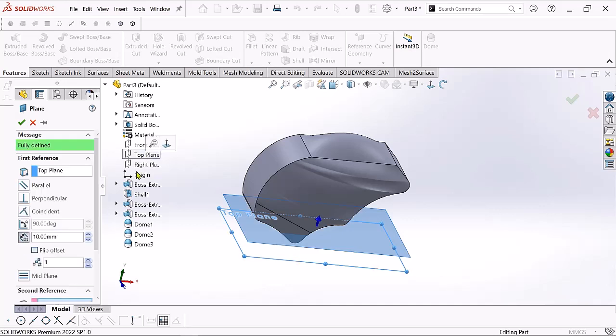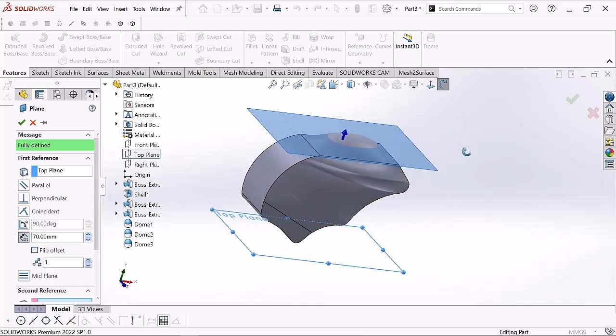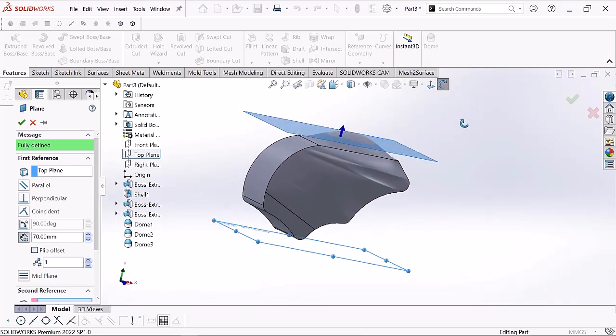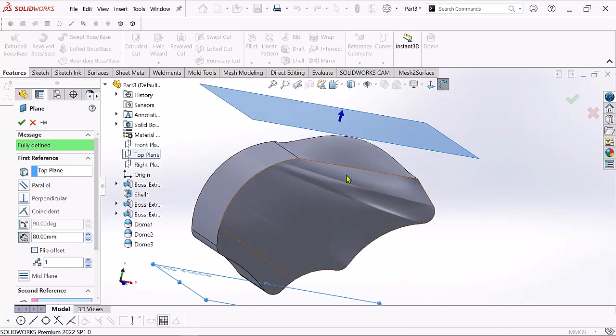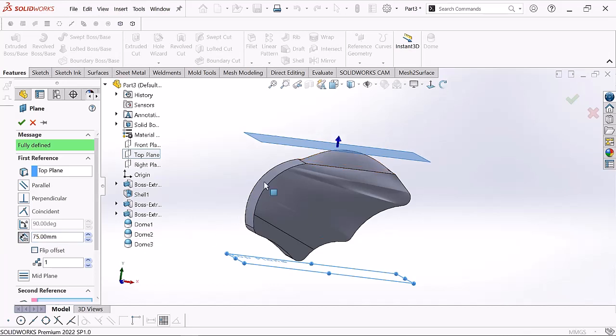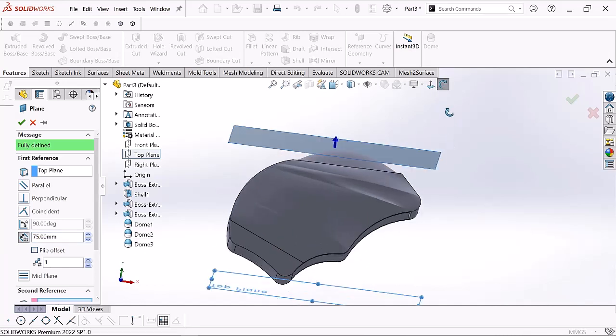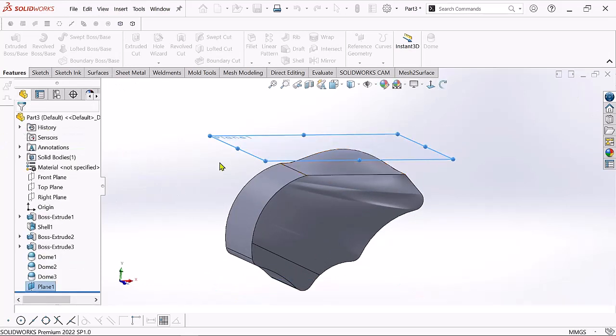So now I just go to this plane and choose this top plane and just go to this distance, this 70 or just distance 80 will be big, so I will keep this distance 75, click enter. Yeah, 75 is better, just click OK.